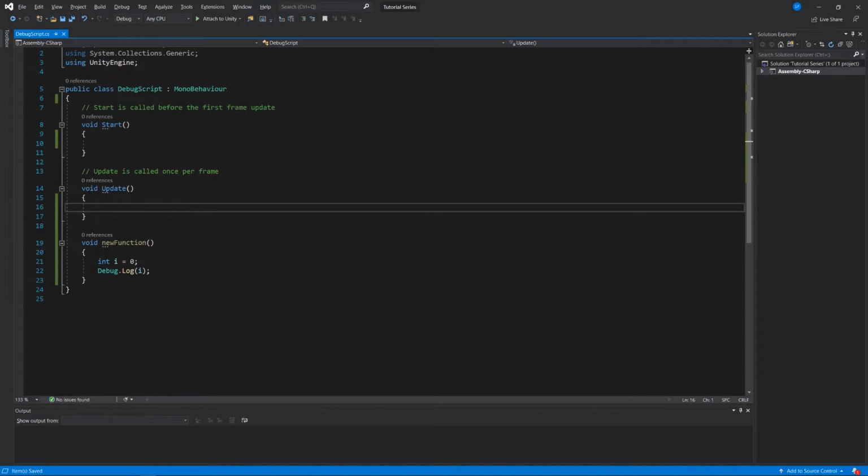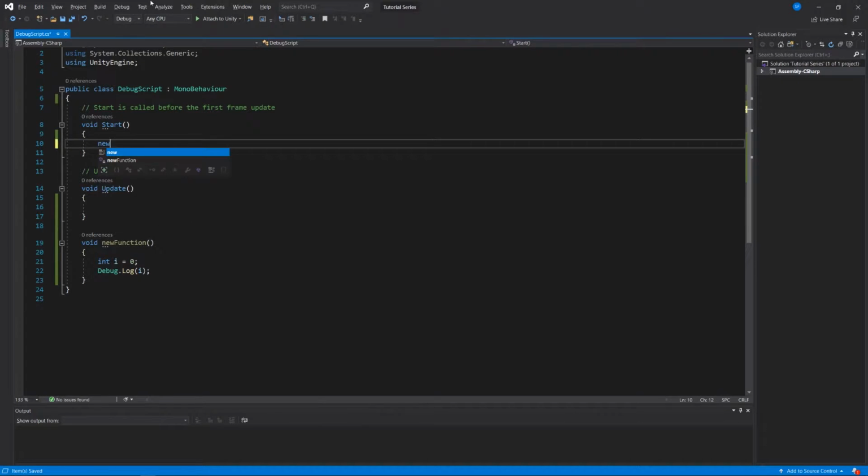If we tried to play this right now, nothing would happen because we're not calling new function anywhere. We're not saying, hey, Unity, do this new function. So in the start method, we're going to say new function. The way that we call a function, or the way that we say, hey, I want to use this function, is just by naming it and then putting these parentheses right after it. That just means this function does not take any arguments. I don't need to feed you any information about this new function.